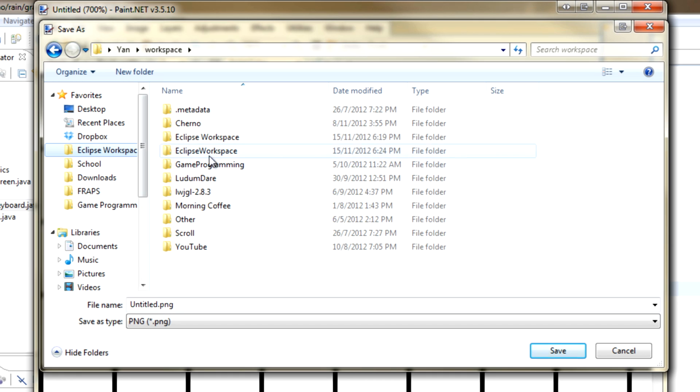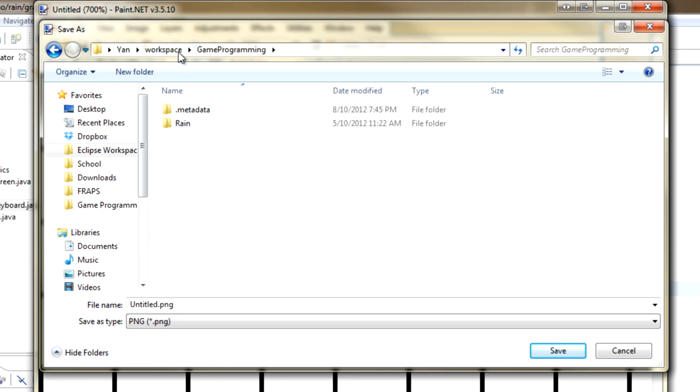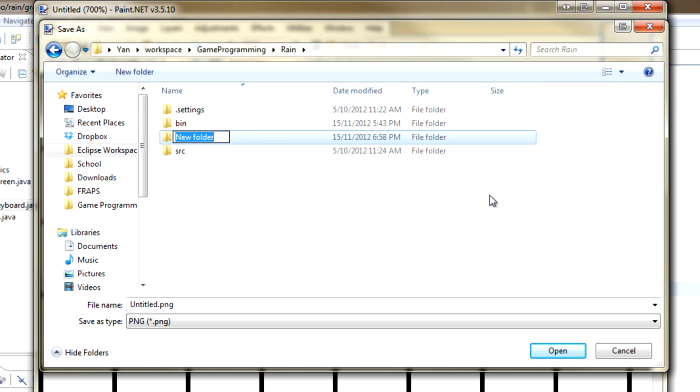It'll be the game programming workspace. And over here in Rain, which is the name of this project, right? We've got two folders here. I'm actually going to make a new folder called RES. Now, RES stands for resources. And this is going to contain all of the resources that we use. So stuff like sound, images, video files, potentially, probably not though. Any resources that are basically external, so not code, will all be contained in this folder.